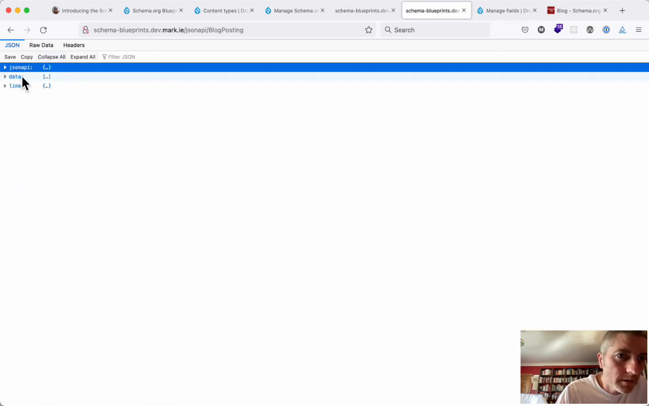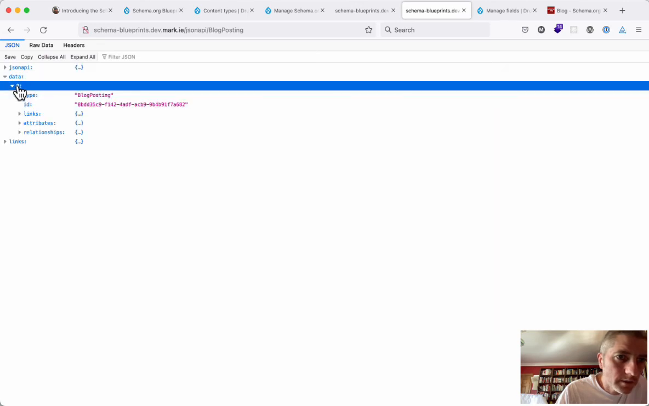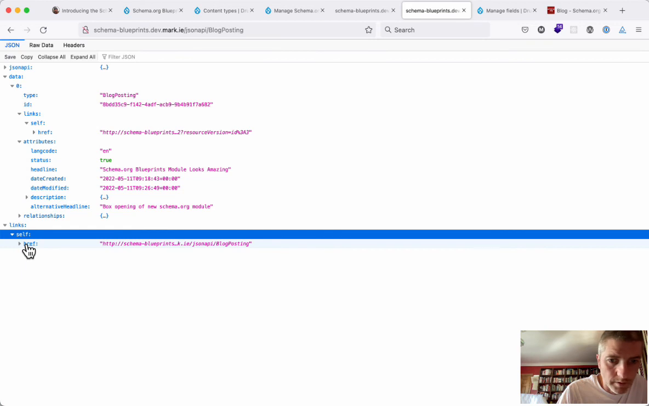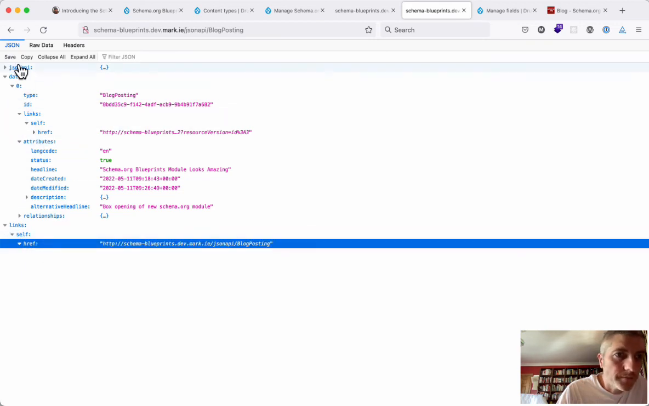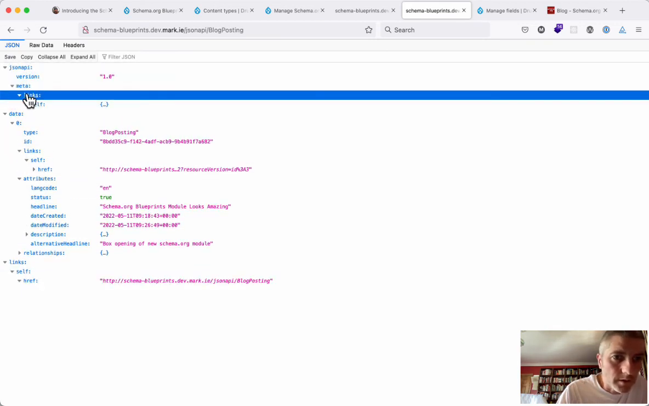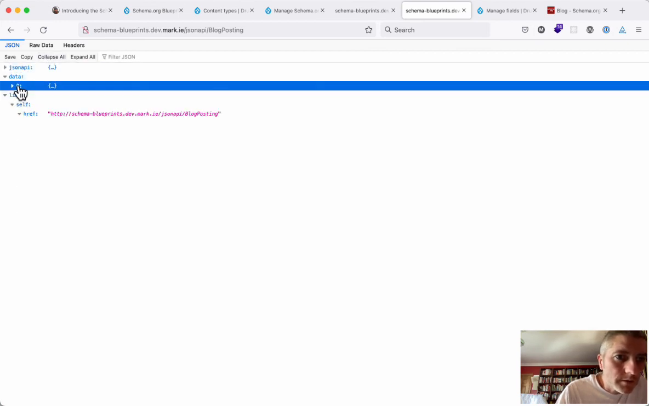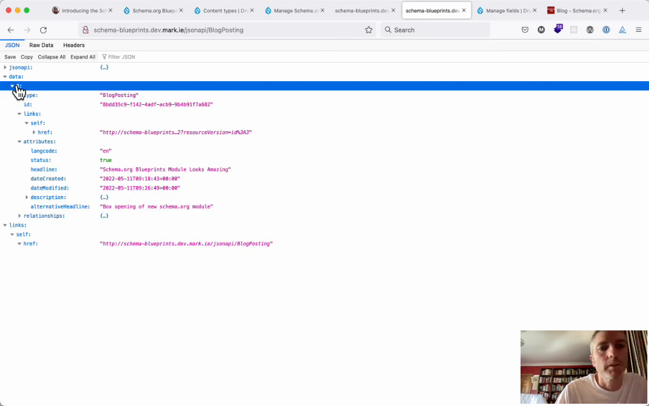So if I collapse all here, open the data, type blog posting, links. And where am I going for the actual box opening of a Schema.org module? This is only one blog posting. How do I get the actual... I want to get the list of blog postings. Oh god, I should know this off by heart. I've done this 1,000 times. Data 0. Is this saying there's only one blog posting? Oh, there is only one blog posting, of course.